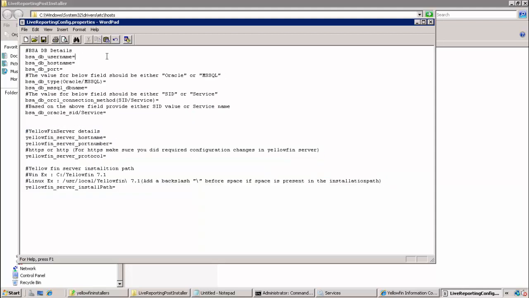So we'll start with the BSA database information. We have the database user, the host name of the database server, and the port which SQL Server listens on. Then we have the database type. Watch out for typos there. The BSA database. Seeing as we have a SQL Server environment, the last two parameters are not required as they are Oracle specific.